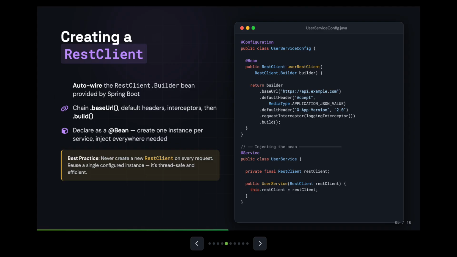The simplest way is to auto-wire a RestClient.Builder bean, which Spring Boot automatically provides. You can then call .baseUrl to set a default base URL for all requests. You can add default headers, and you can also add request interceptors, whatever you want. And then call .build to get your RestClient instance.